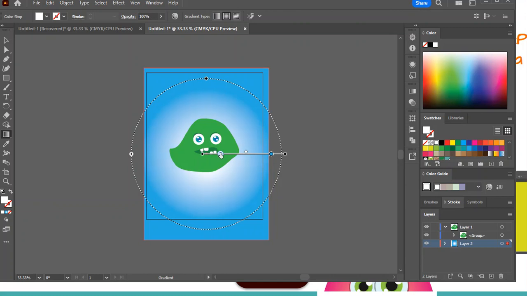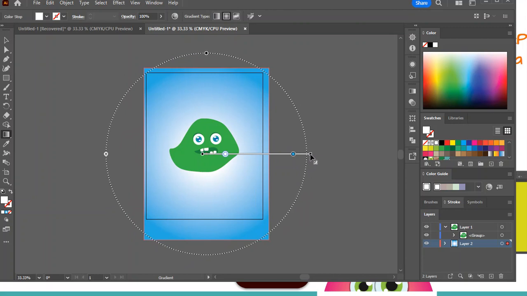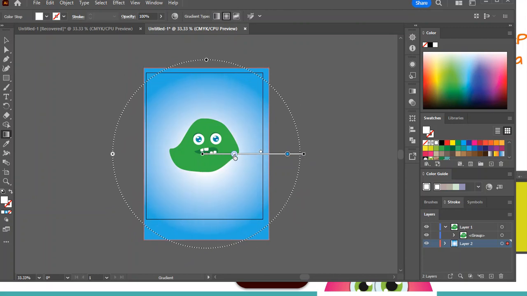If I want a little more white behind there, I can move these. I can also take the end point and bring that out as well. You can see that my gradient is now only in this circle versus expanding beyond my page. Okay, so that's how you can use the gradient editor. Let me show that one more time.